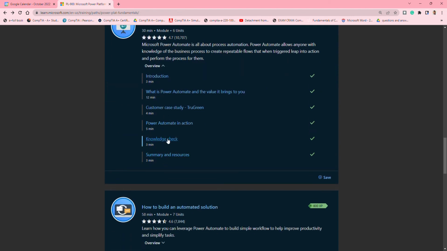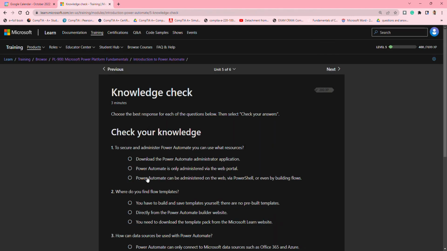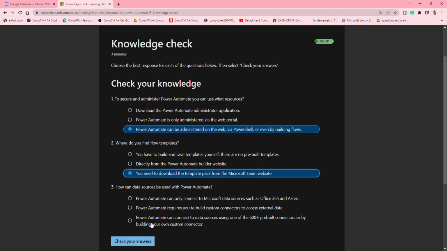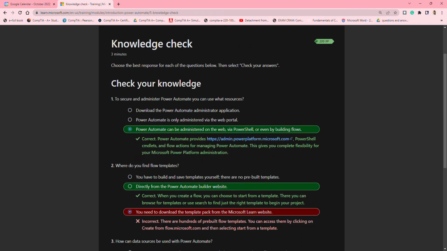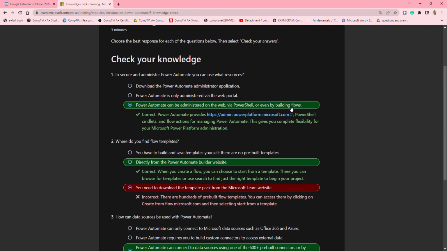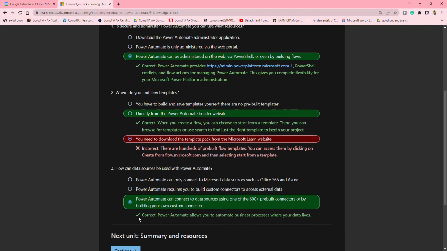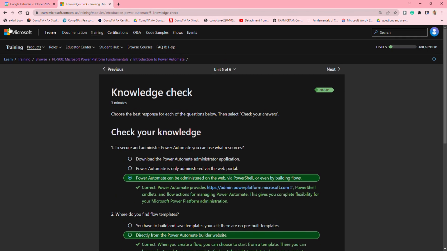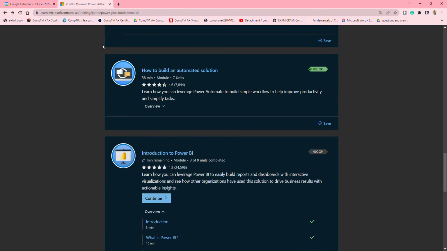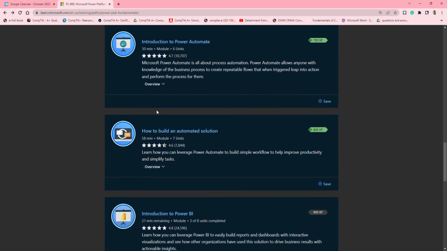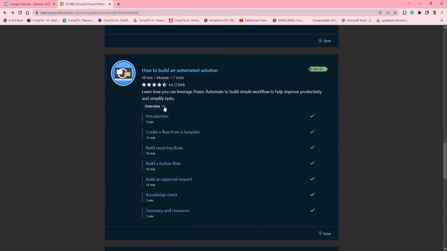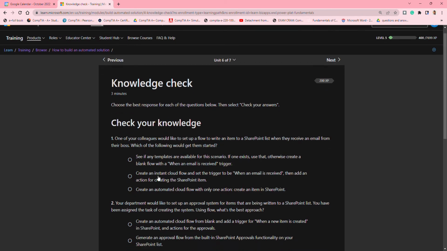Power Automate, knowledge check. Check my answers. To secure and administer Power Automate, you can use what resources? Via PowerShell or even by building flows directly from the Power Automate Builder website. Power Automate can connect to data sources, 600 pre-built connectors. Power Automate. How to build an automated solution, knowledge check.